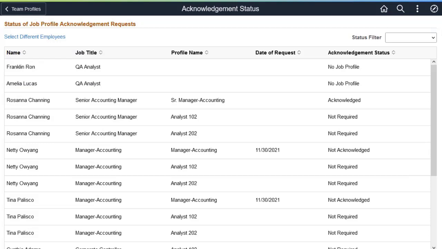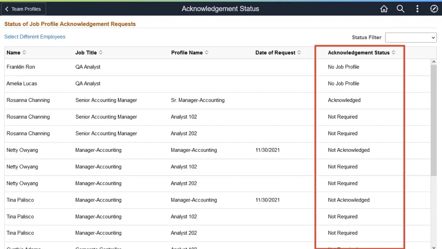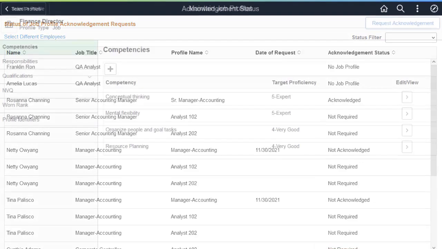Managers and administrators can see who has acknowledged the profiles. While administrators use the existing acknowledgment framework to view the job profile acknowledgment requests, managers will use the new Acknowledgment Status page to view this information. This page will show the jobs of the direct or indirect employees the manager selects to view, the associated profiles, and the status of the acknowledgment request for these profiles.